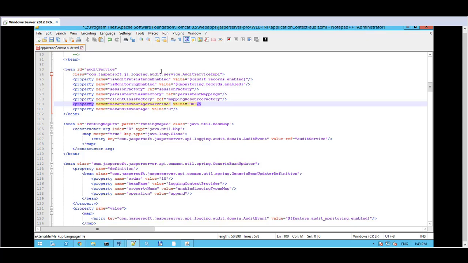So 30 is the number of days to keep the audit data in the table, and it would archive the rest. And 0 means it doesn't do any deletion. But if you want to delete the data, then you set the number of days that you want to keep and it will purge the rest.